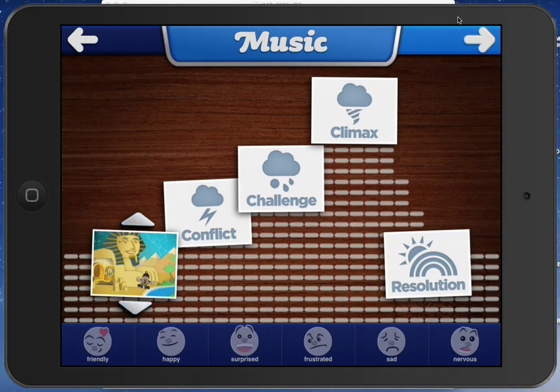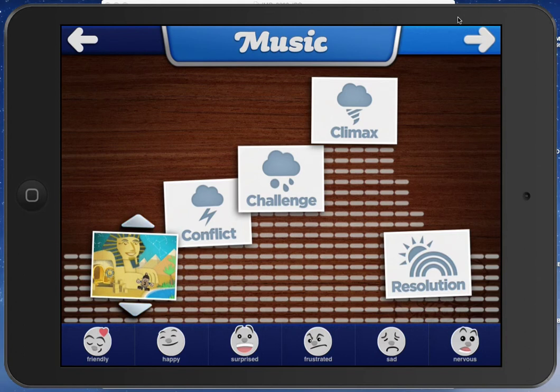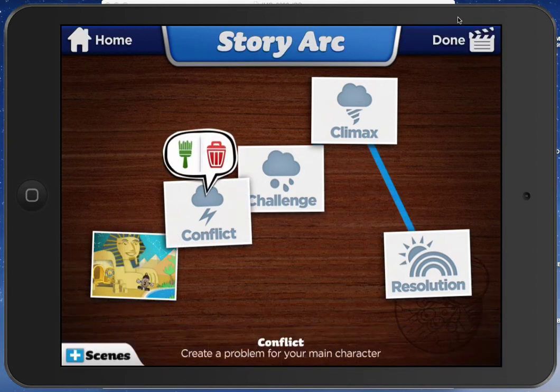This is the music page, where you can give your scene a little more emotional energy. Try moving your scene up and down and pick out an emotion that fits the mood. So what I'm going to do is I'm going to hit surprised. Congratulations! You finished your first scene. What happens next in your story? Which scene would you like to edit? Well, I'm going to just simply say, then you go to conflict, challenge, climax, and resolution.